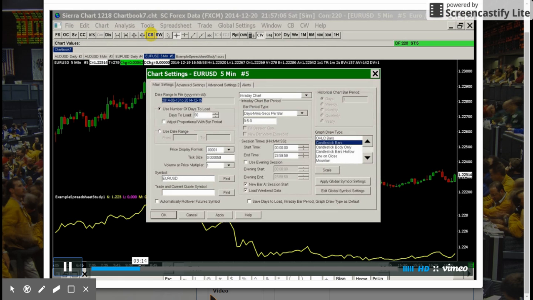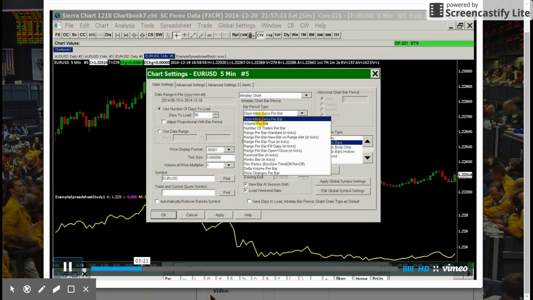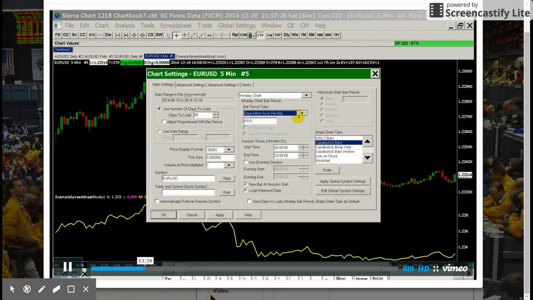I just switched back to the 5-minute intraday chart. What I want to show is the bar period type. It can be based upon a fixed amount of time, volume per bar, number of trades per bar, range per bar, and various other bar period types.